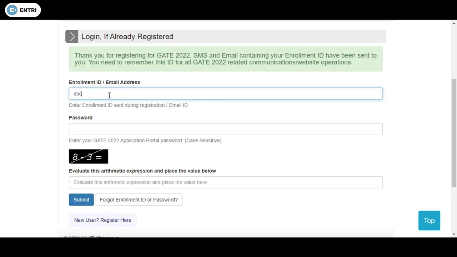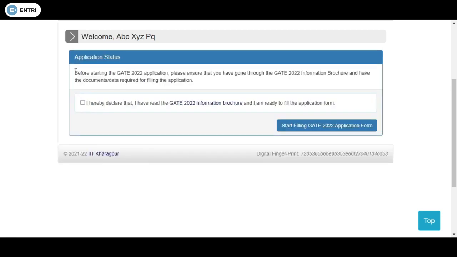You need to log in again for the following steps of the GATE 2022 application. So you need to enter your Gmail ID and password there. And one more box is there, like 8 minus 3 equal to 5. You need to enter that too before submitting. After submitting, you can see a checkbox regarding your application status, asking you to go through the information brochure before filling the application form. If you are okay with that, you can directly go to the next page.